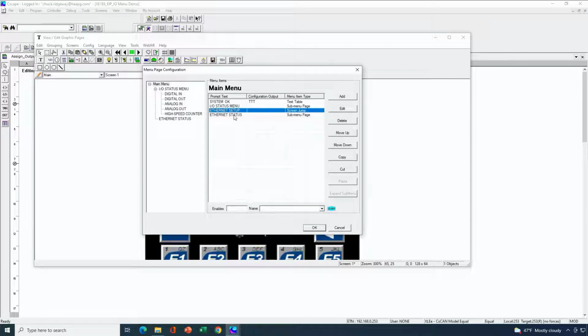All right, and then finally we have another submenu, which is my Ethernet status submenu. Okay, so that's my main menu. Those are the items there. Now, because I have a couple of submenus, my submenus show up as the next level below my main menu. Okay, so I've got my IO status menu and my Ethernet status menu. So the easiest way for me to configure those is just to click on them here, and then the IO status menu is brought up here.